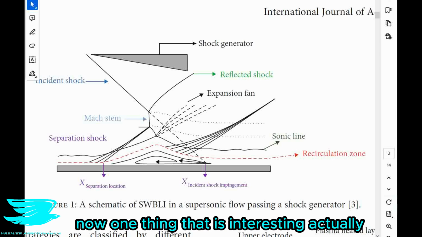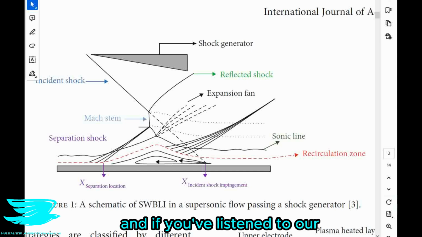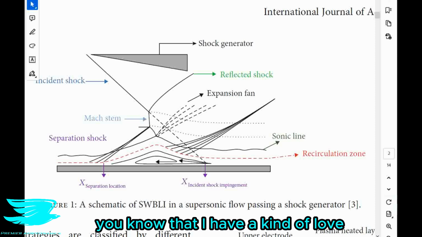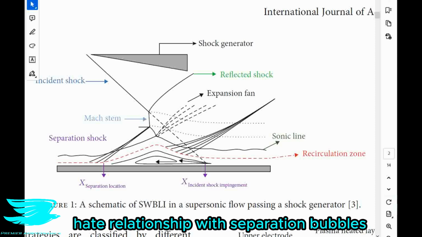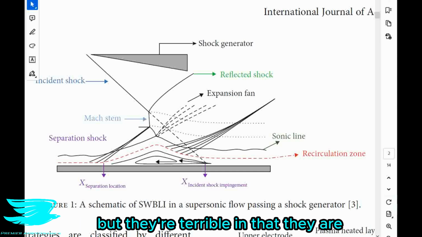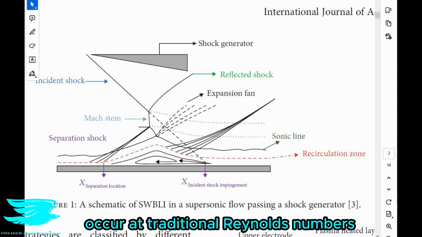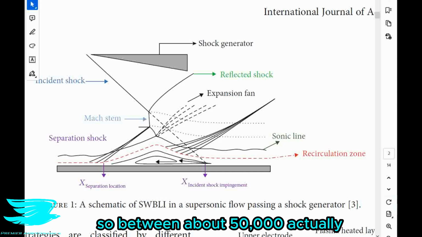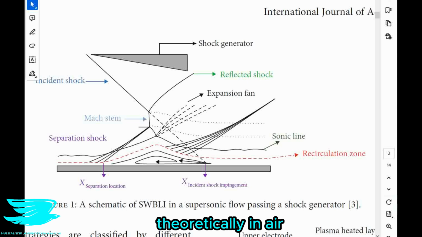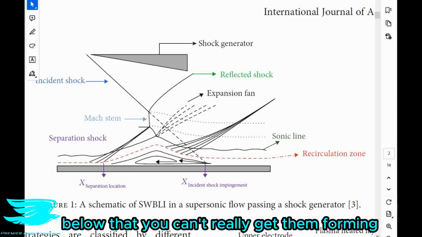Now, one thing that is interesting is that there is a separation bubble that can form with this boundary layer. And if you've listened to our other podcasts for a while, you know that I have a kind of love-hate relationship with separation bubbles. They're great in that they're really interesting, but they're terrible in that they are really hard to simulate with CFD. And we often see that these bubbles occur at transitional Reynolds numbers. So between about 50,000, theoretically in air, around 50,000 is the lower end that you can actually get them forming. Below that, you can't really get them forming.